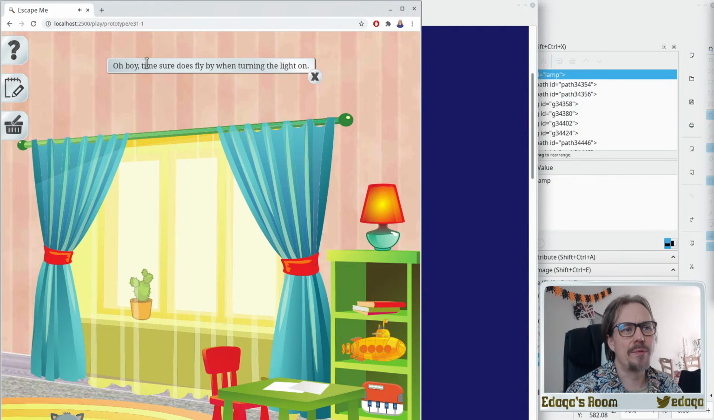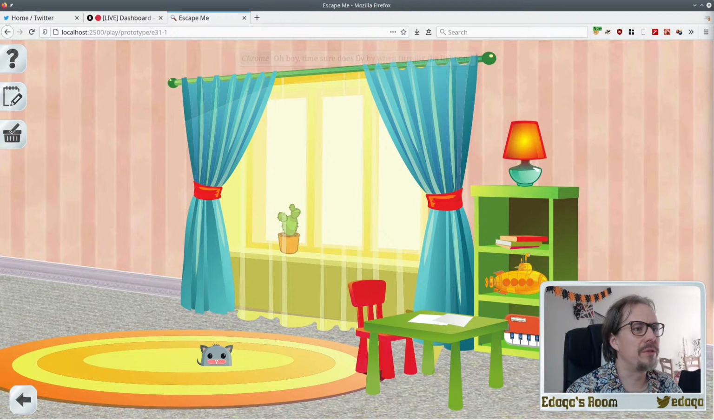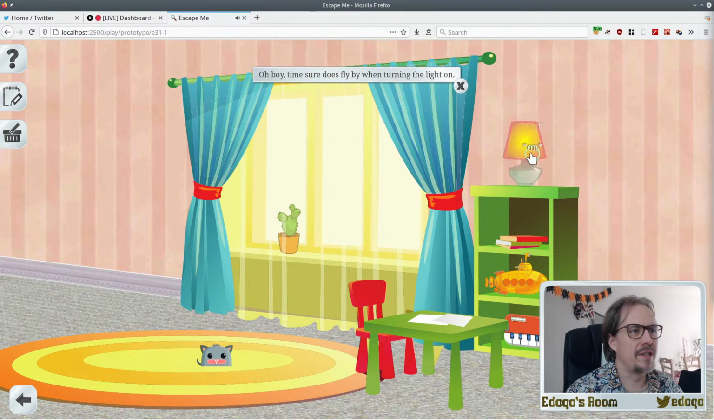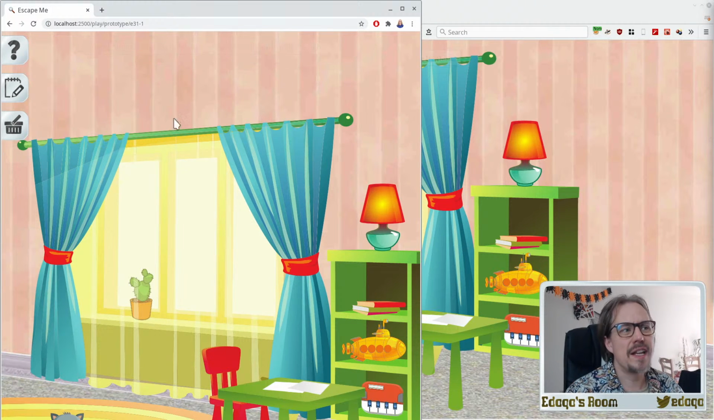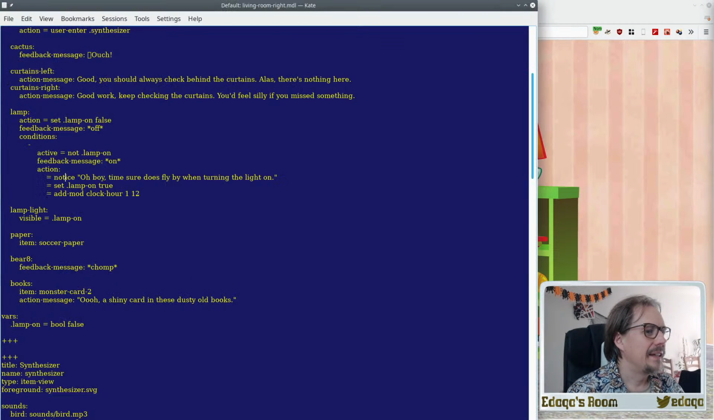Oh boy, time sure does fly when turning the light on. And that actually comes up for all the players. It's one of those ones that's universal. Notice goes to all players. So there it is. And you can see this one's Edaqa on Firefox. Firefox is just the name I put in the game for debugging. Obviously, you just see a normal player name. And then it sets the lamp on to true because you're turning it on. And then it does one additional thing, and we're going to get back to that later. This is part of the puzzle in the game, so it does one more thing because it's part of the puzzle.